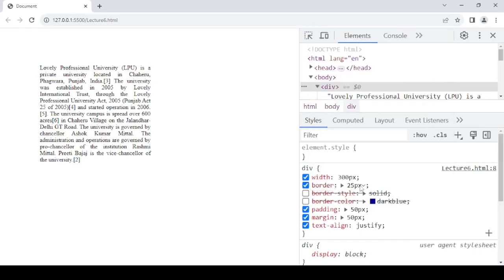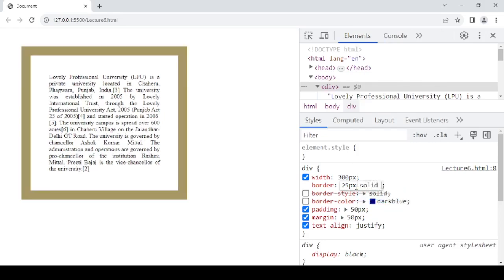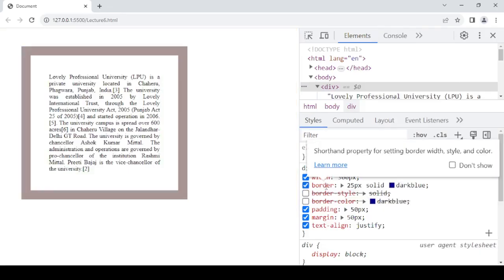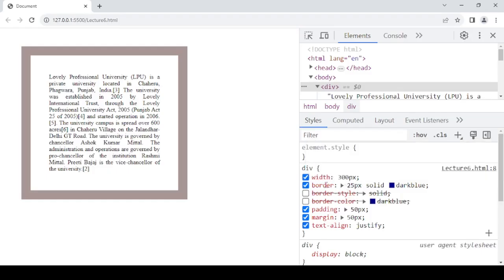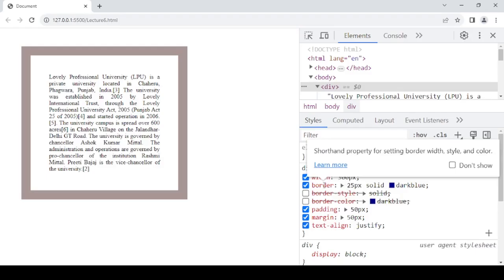What you need to write here, you need to now combine all the three properties of border: width, style, and color. I'm writing here 25px solid dark blue. So as you can see, when I'm placing the cursor over the border, it's highlighting the border as well. This is a shorthand property. So we should have used this shorthand property in our file.